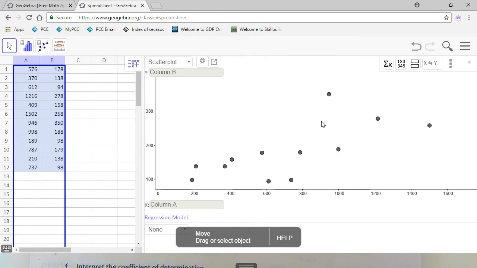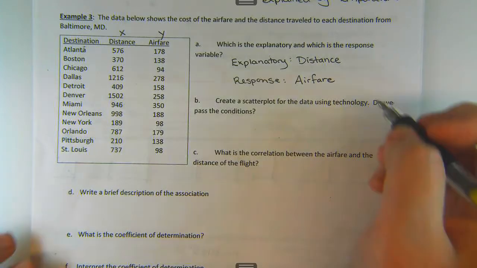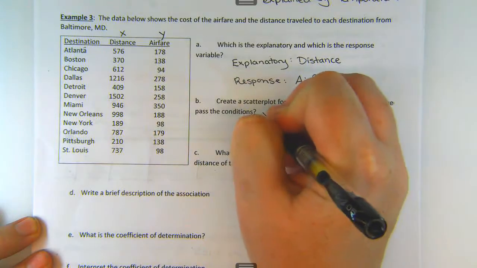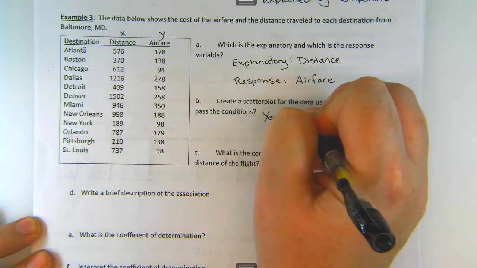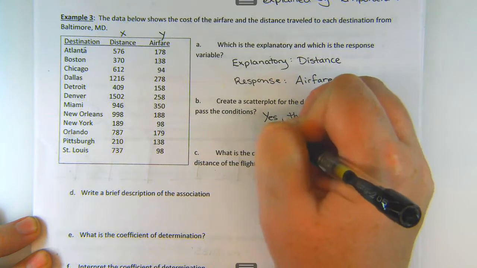So we get our scatter plot out, and what we want to check in terms of conditions is, is it roughly linear? And yeah, I can imagine a line roughly going through this data. And it's never going to be a perfect line, or rarely is, but this looks pretty good. So we pass our conditions. That looks good for us. So we created our scatter plot. Yes, the data looks roughly linear.